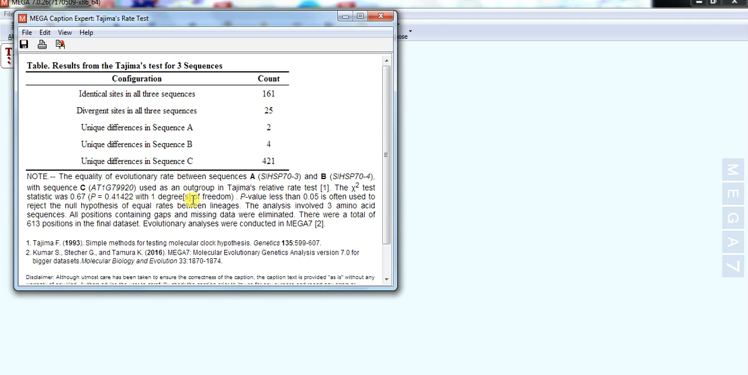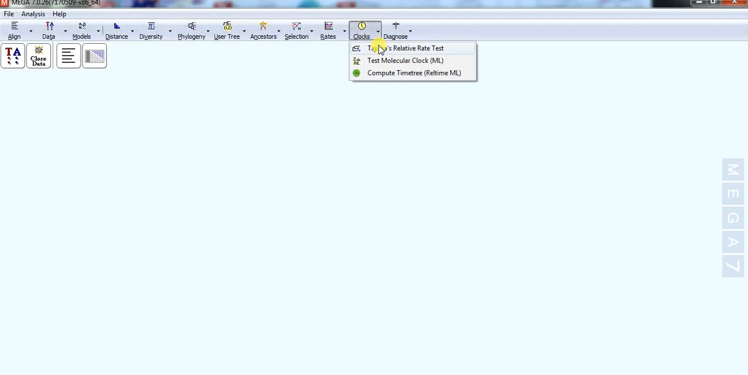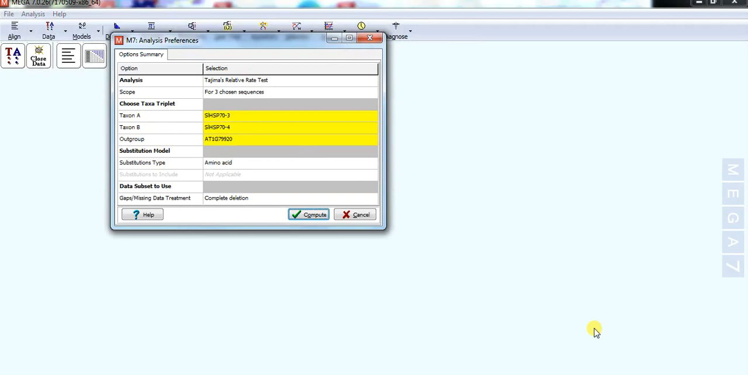Here it is also written that a p value less than 0.05 is often used to reject the null hypothesis of equal rate between lineages. So our value must be greater than 0.05. If sometimes it comes less than 0.05, then you need to change the sequences of taxon A, taxon B, or outgroup. So change these options until you get a p value greater than 0.05.